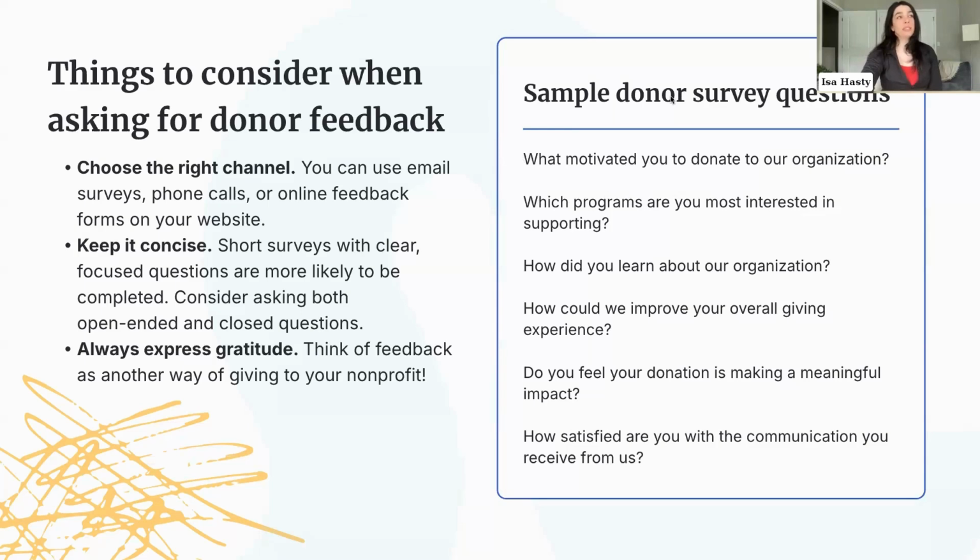Part of this is that you could actually create segments based on people's responses as well. So if someone indicates a particular interest in one of your programs, you could then use that in your language in your outreach to them later. How did you learn about our organization? How could we improve the overall giving experience for you?